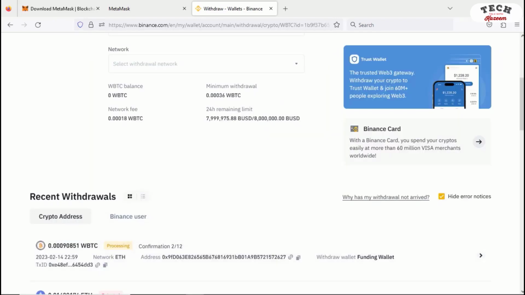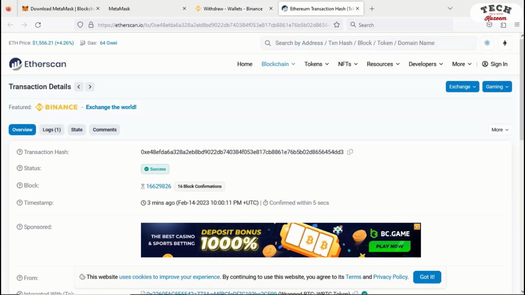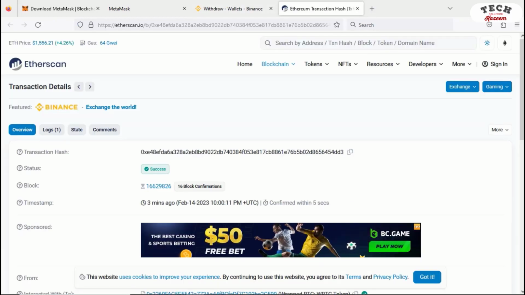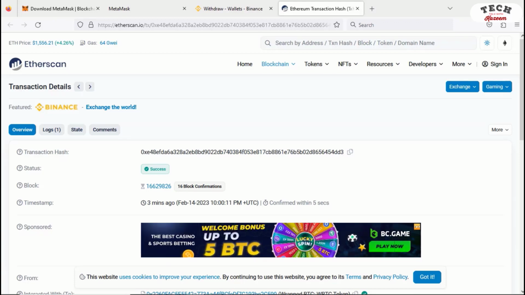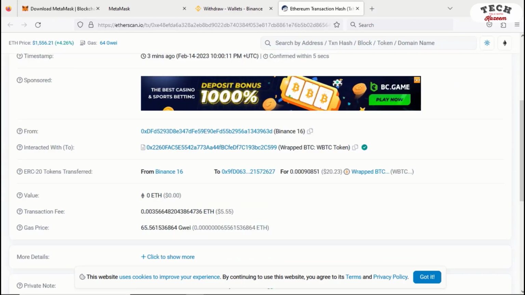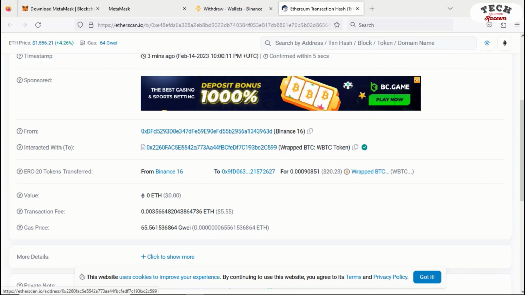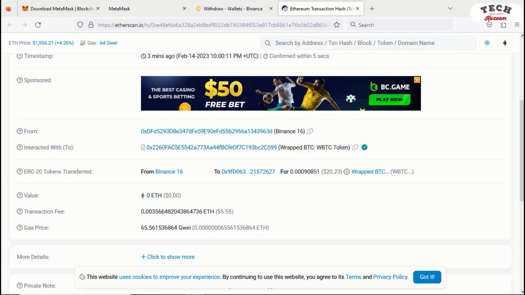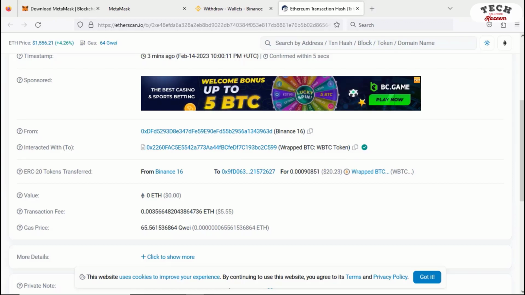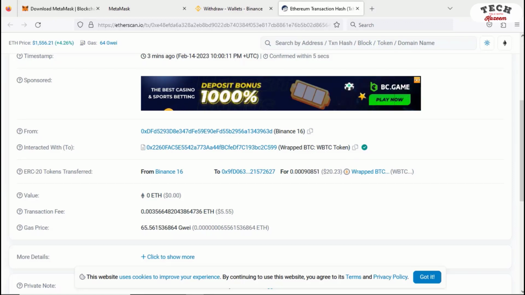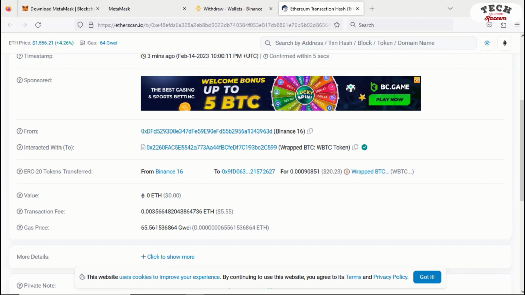If for some reasons you'd like to check out the status of your transaction, you can click on the transaction ID link from here. Clicking on it will redirect us to etherscan.io, which is the blockchain explorer for Ethereum. From here, we're able to see the exchange platform address where the money was transferred from, and the address that the money was transferred to, which is my MetaMask wallet, the amount that was transferred, and the transaction fee that was charged by Binance.